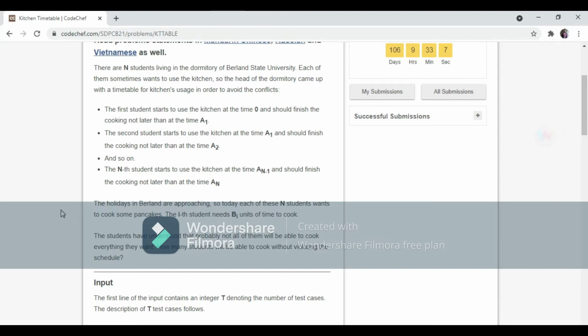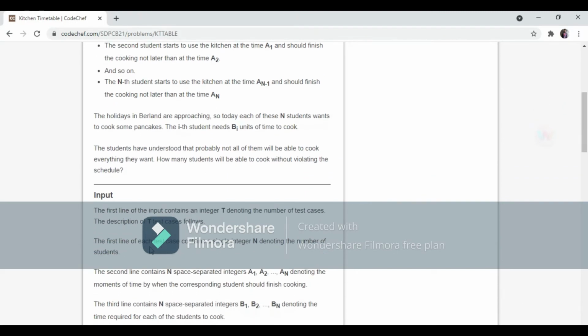So as the holidays are approaching, each of the students wants to use the kitchen and cook some pancakes, and the ith student needs bi units of time to cook their pancakes or the food they want. So we have to find how many of these students will be able to cook without violating the schedule. So moving on to the input part.